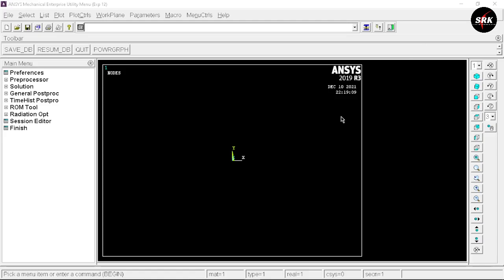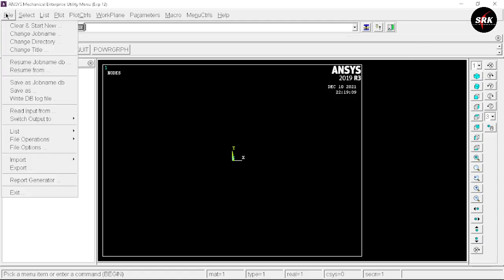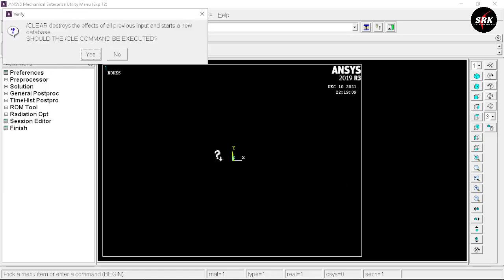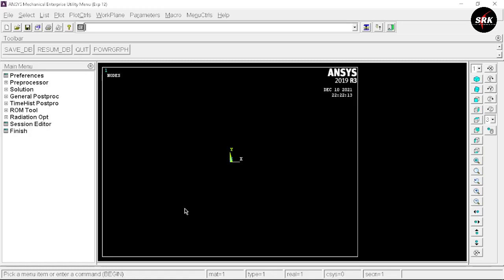So guys, this is the user interface of ANSYS APDL software. First step, go to files and select option clear and start new and select here do not read file and then click on OK. ANSYS APDL will ask your permission whether you want to execute this command. So click on yes. Using this command, ANSYS APDL clears all your previous project data and provides you a new fresh window. So we start with our experiment.